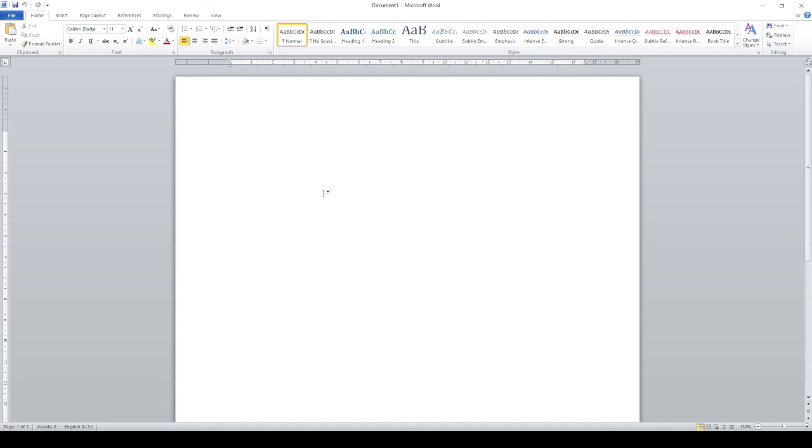So this is already Microsoft Word. I have already opened a new document. So how do we type? We just type until the end of the paragraph, or a title is already considered a paragraph in Microsoft Word. So just type the title, press the Enter key at the end. Then you can type the paragraph.